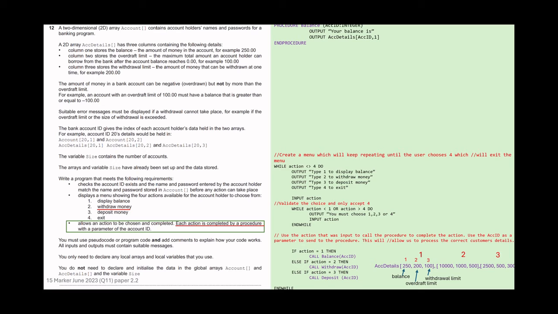Okay, so let's create our procedure. So we've got procedure, the name of the procedure, which we're going to call withdraw, because that's what we put down there when we're calling it, so they've got to be the same. And then in the brackets here we've got our parameter, which is going to be the account ID, which will give us the position of the subarray of the particular customer's details.